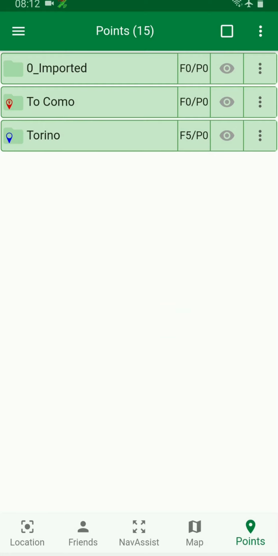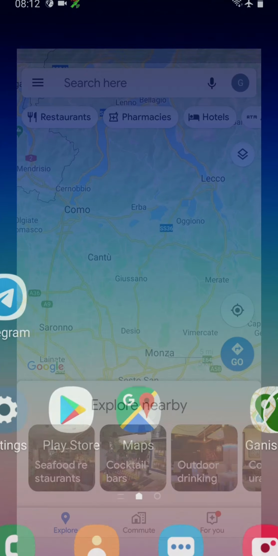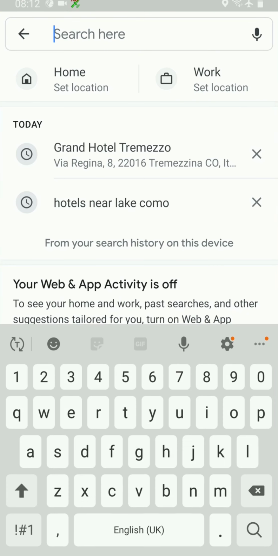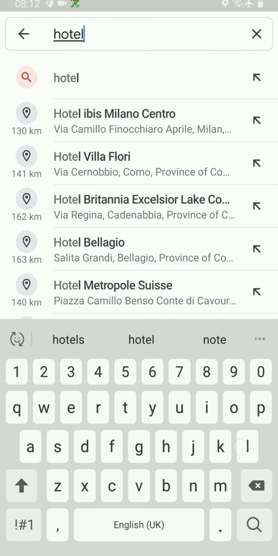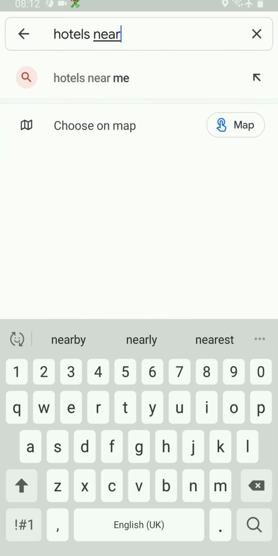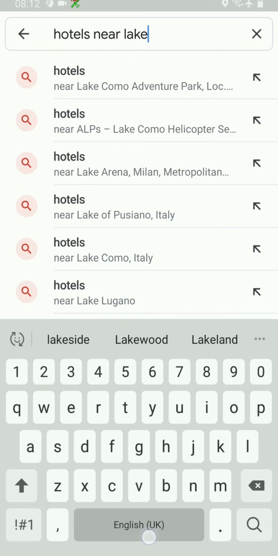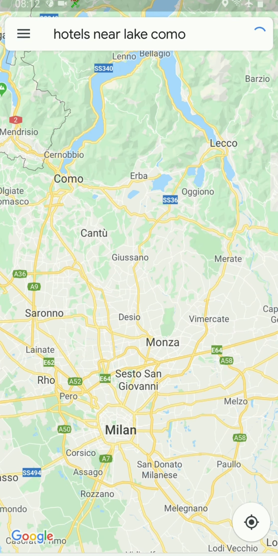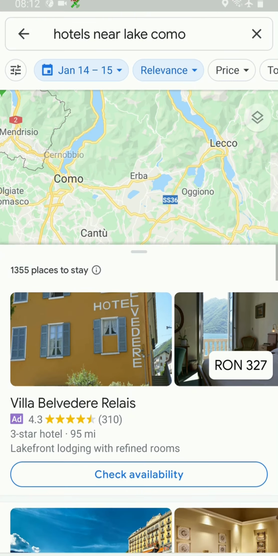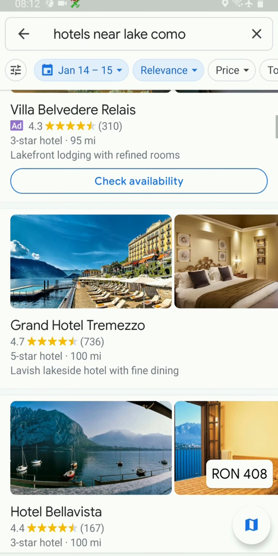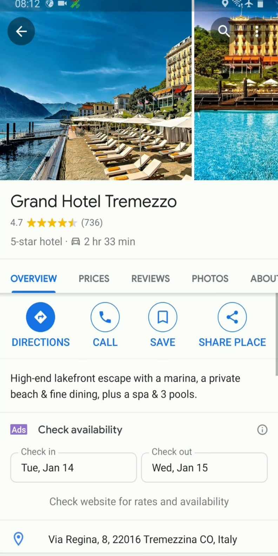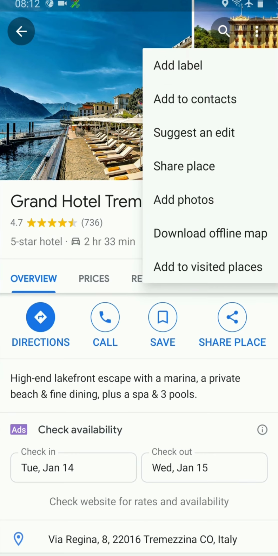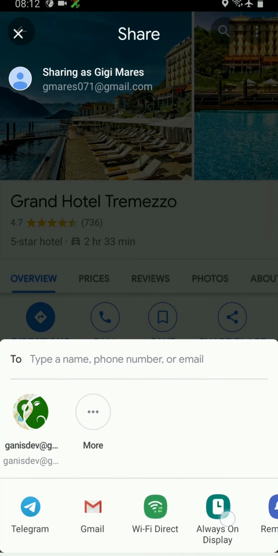For accommodation, you can search in Google Maps a hotel near the destination. Choose one of them. Go to the More menu. Choose Share Place and then select Ganis Pro from the list that appears.